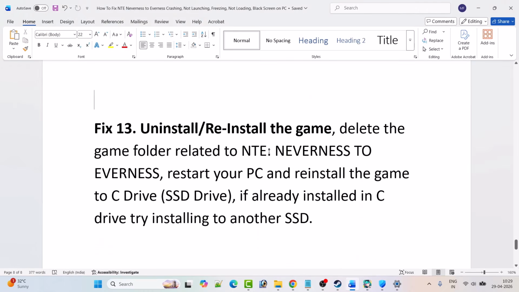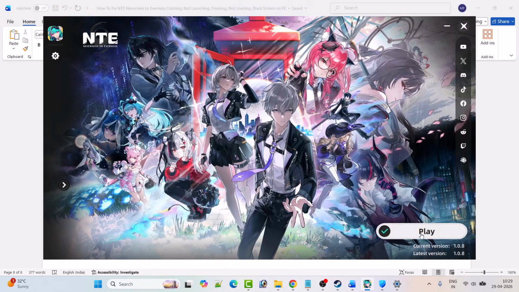Now after following all these fixes, if still your problem is not solved, then the last solution is to uninstall and reinstall the game. So simply uninstall NTE Neverness to Everness game from your PC and then just restart your PC and then reinstall the game to C drive, SSD drive. If already installed in C drive, then try installing it to another SSD drive or external SSD drive, and then you can go ahead, launch the game and check.